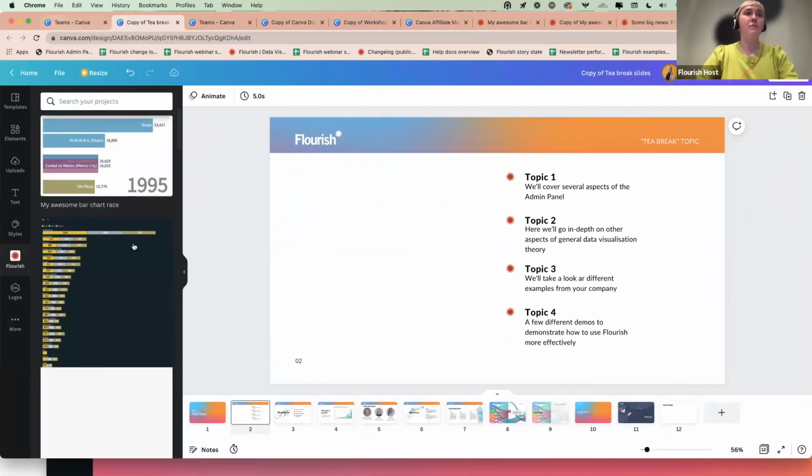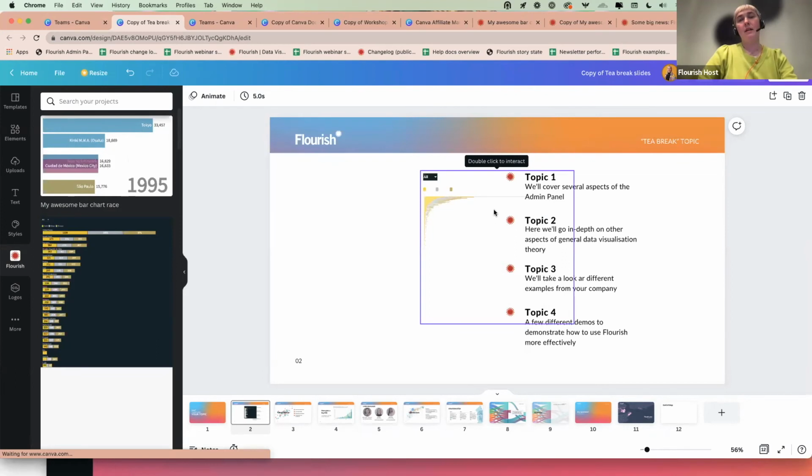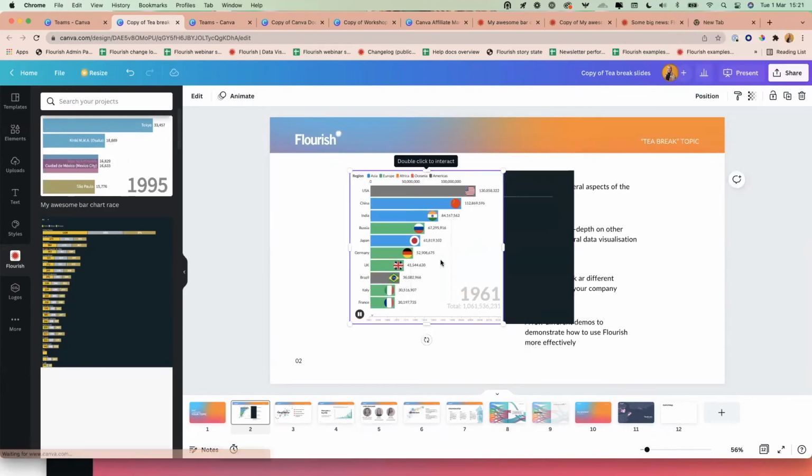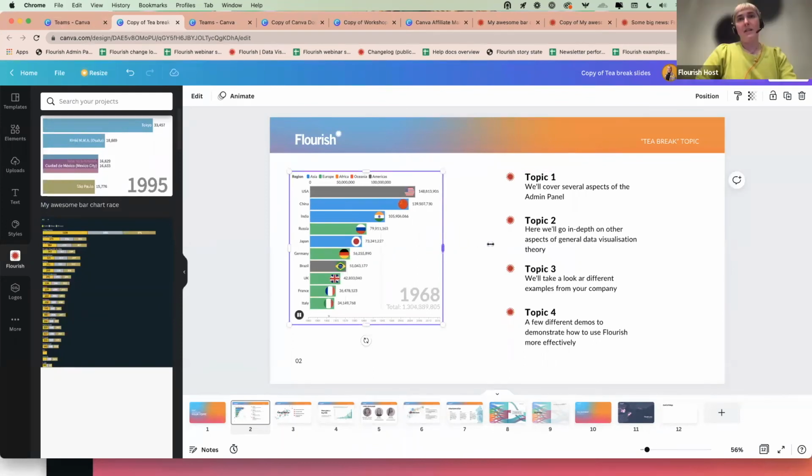And now, again, I apologize for this. This should be populating with my most recent charts. But I'm just going to select my bar chart race again. Drag that into place.